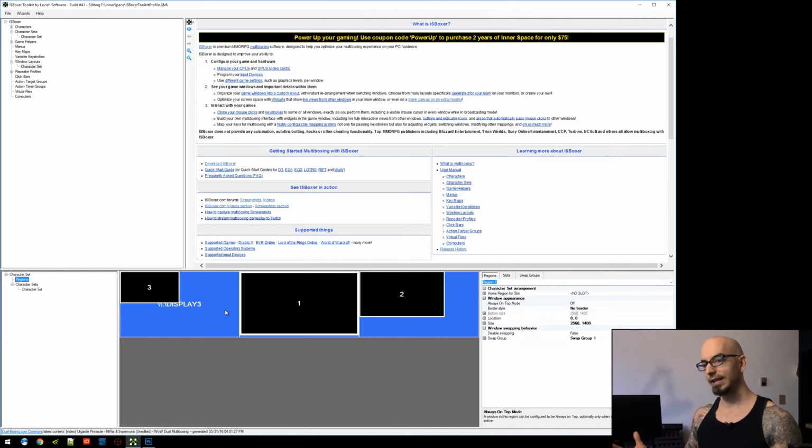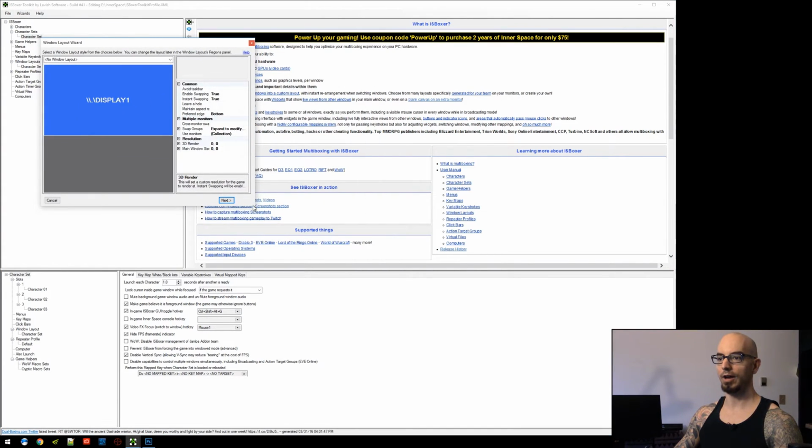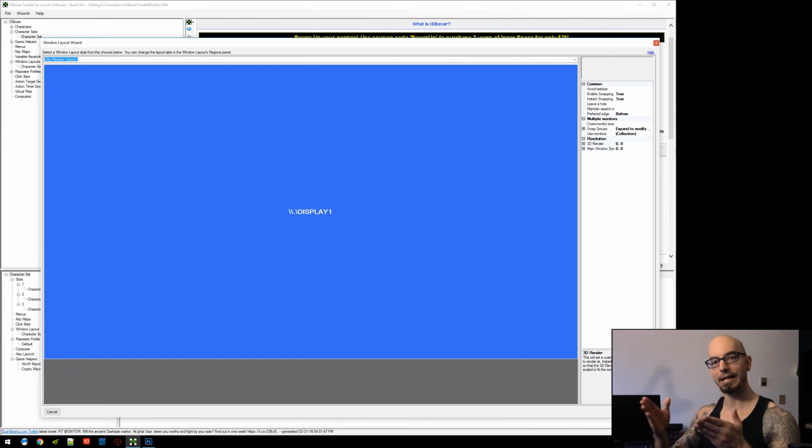But let's say that you don't like this, or you want to create another layout that involves 3 monitors or something like that. So we'll go back into the window layout wizard, and we've lost all of the information that we put in. We're back to that single 2560 by 1440 display that Windows is reporting to ISBoxer. So using the window layout wizard to edit this information is temporary. It's only going to work for that one time that you run through the wizard, right?